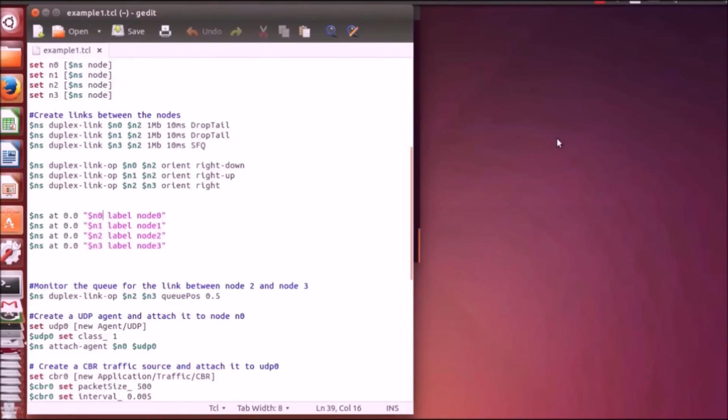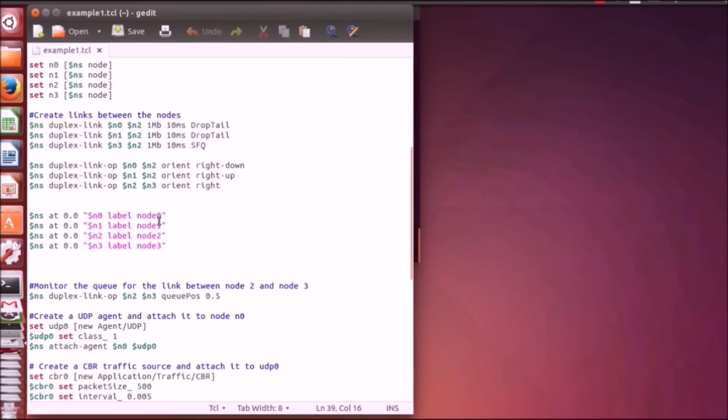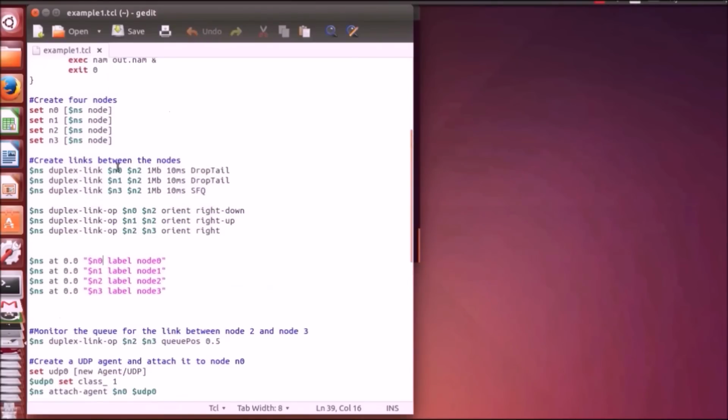Ns2 provides the feature of labeling the nodes for easy identification. Here we have only 4 nodes, so identification won't be a problem. But in cases where there are many nodes, identification will be a problem. So labeling nodes is important and helps in better understanding. The 4 lines here will help in labeling the nodes. N0 is labeled as node 0, N1 as node 1, N2 as node 2, and N3 as node 3. These lines are added in our previous code.